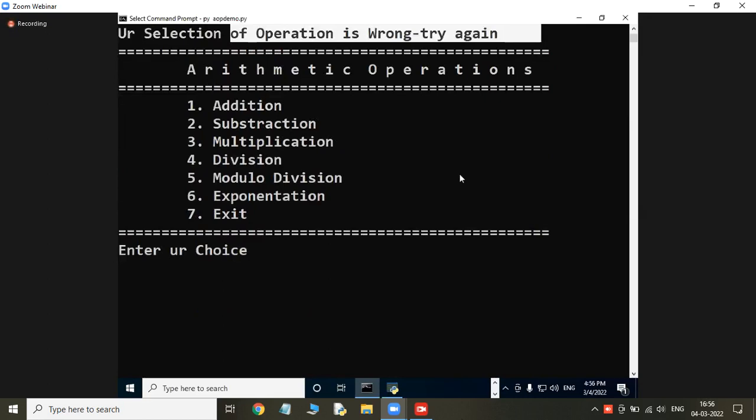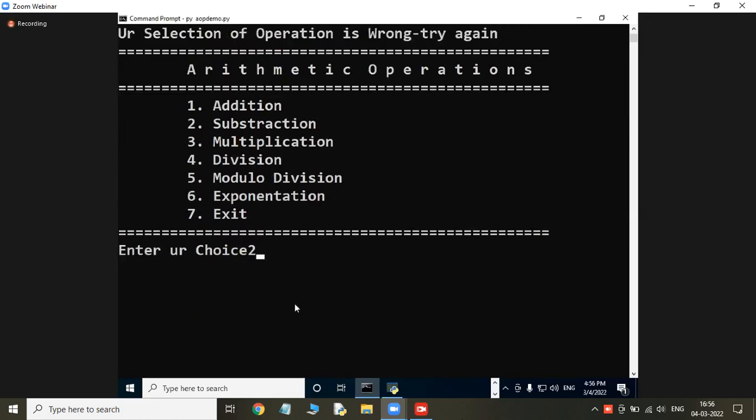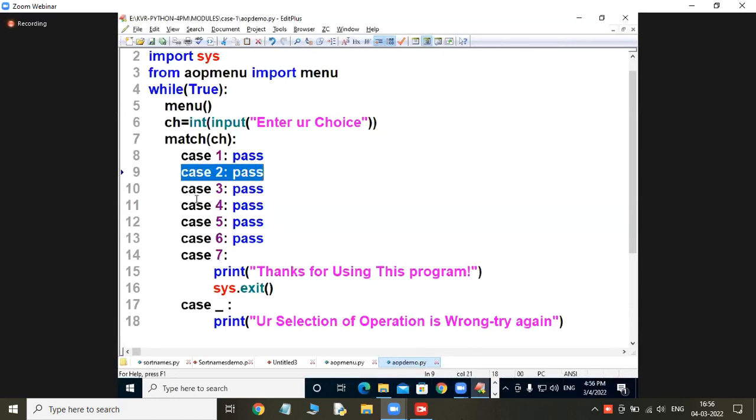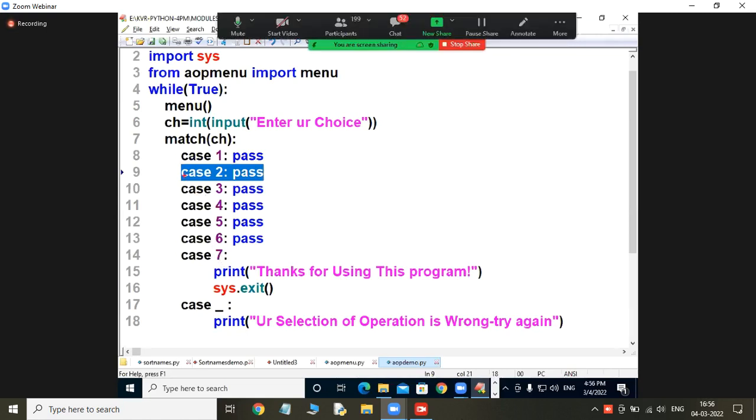Are you following? I will enter your operation is 2. 2 means what? 2 is equal to 2. What is this? Pass means nothing will come. Like when I am asking the question, you will say pass. So when you say pass, no other things will be compared. Simply it comes out of it and then going to where again?